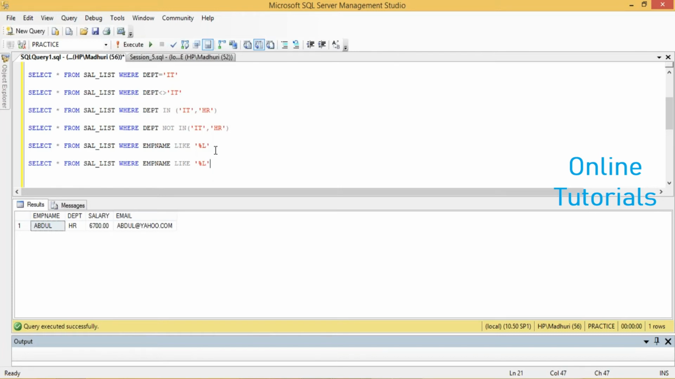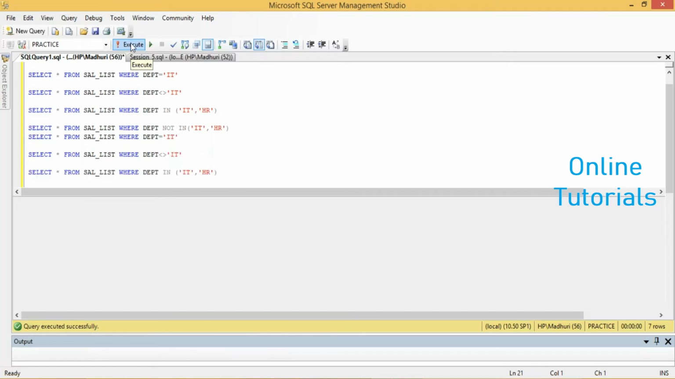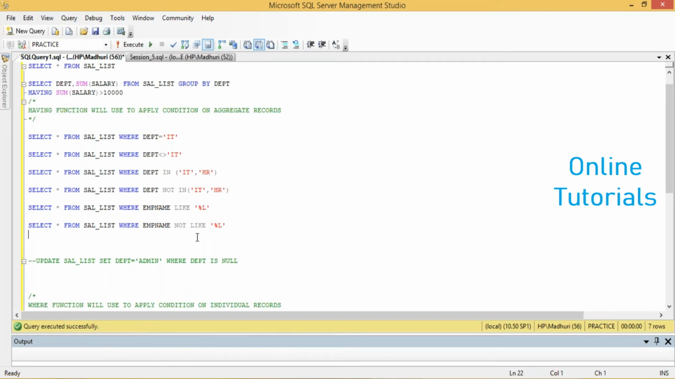What is the reverse of like? Nothing, man. So what you did in in, not in, so it's not like. It's very easy. Not like, that's it. See, you got the rest of all the people. This is how you have to do it.